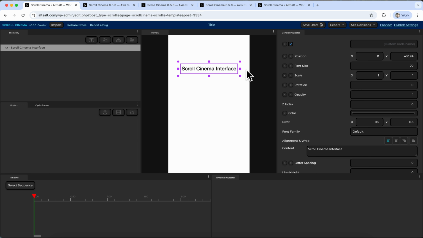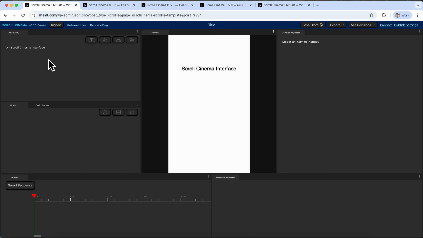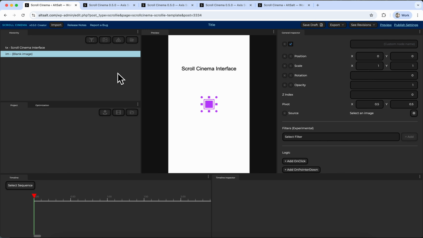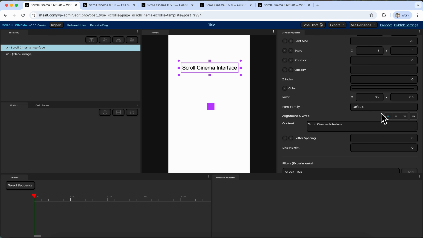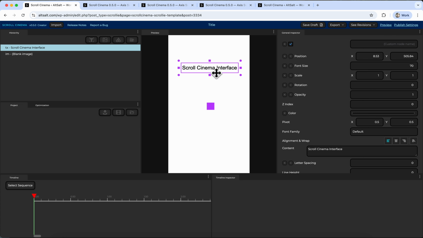I'll just briefly go over all of the tabs as well. The hierarchy is where all of your content lives. This includes text, images, shapes, and groups. The preview window allows you to see your edits and animations in real time, as well as manipulate your nodes. The inspectors allow you to more precisely change the details of your nodes, as well as modify particular properties that you can't get to using the what you see is what you get here in the middle.